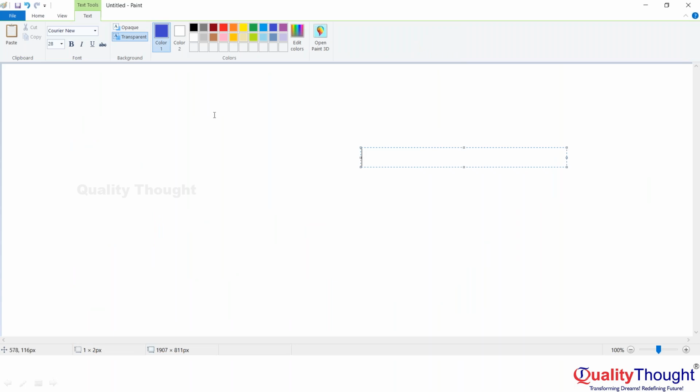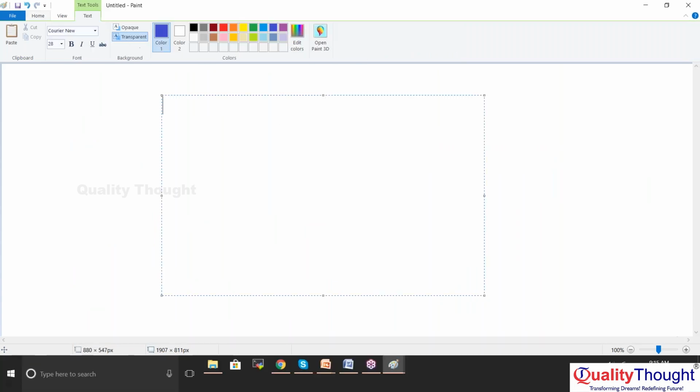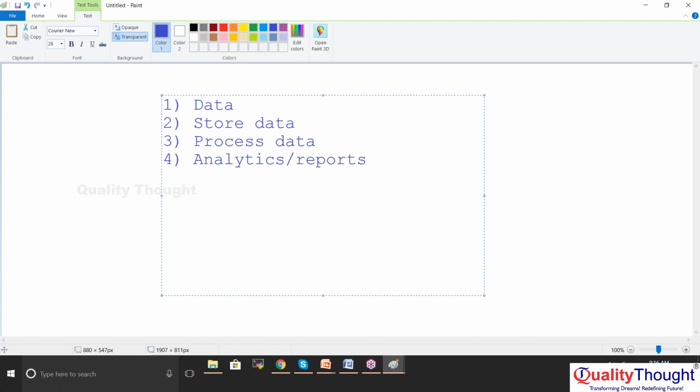Whatever the industry, whatever the technology, or whatever the tools you are using, the first step is data ingesting or data generating. The next step is store data. The third step is process data. And the fourth step is analytics or analyze data. While processing data you can also do analytics or reports. Only these are the four steps which the industry is doing as of now.